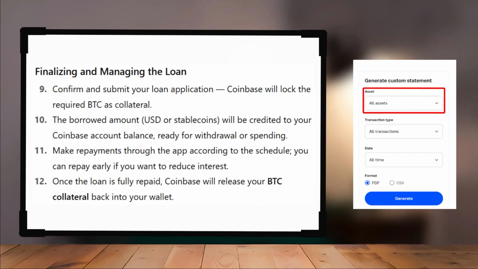Now make repayments through the app according to the schedule. You can repay early if you want to reduce interest. Finally, once the loan is fully repaid, Coinbase will release your BTC collateral back into your wallet. That's it.